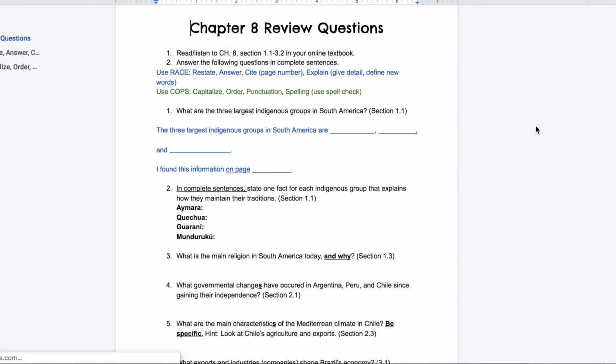It says here, read or listen to Chapter 8, Sections 1.1 to 3.2 in your online textbook. Answer the following questions in complete sentences using RACE, restating the question. Answer the question, cite your source, which in this case would be the page number from the book, and explain your answer, so giving detail or defining new words, things like that.